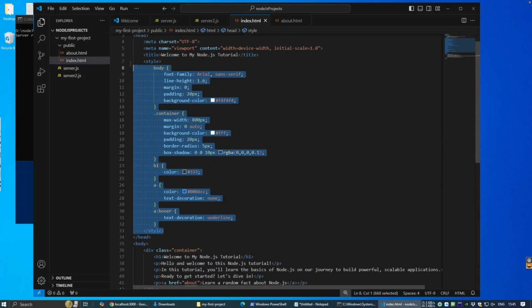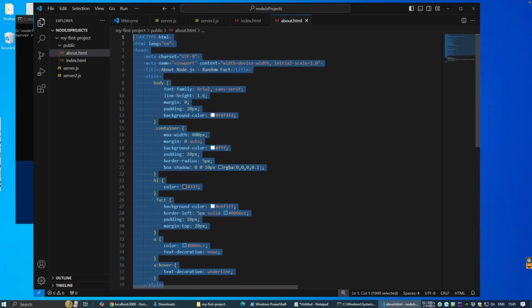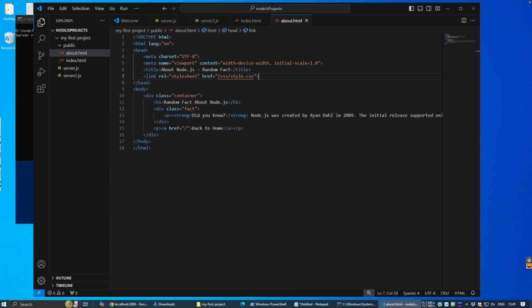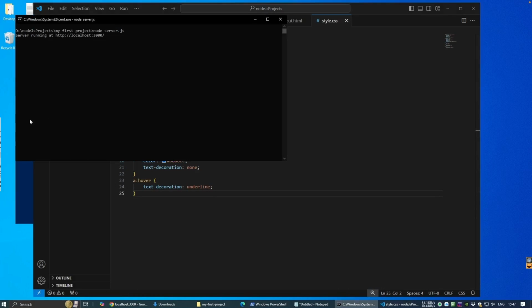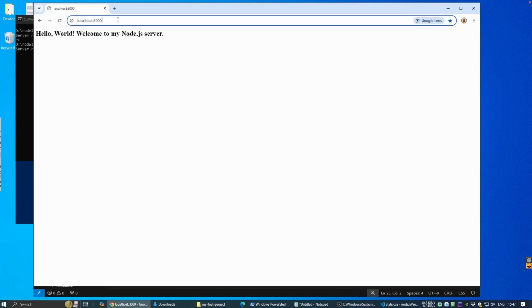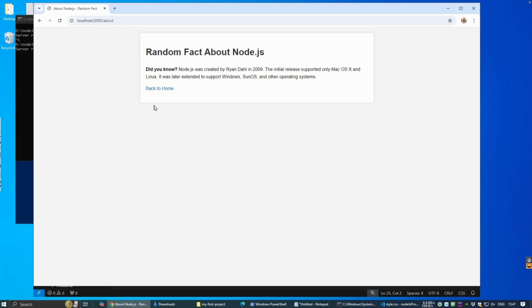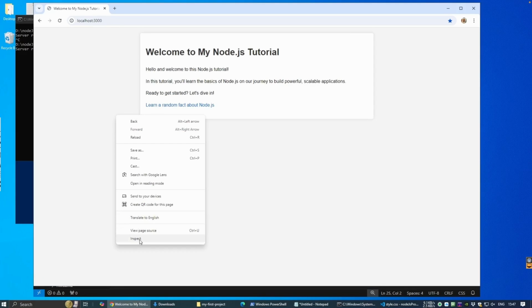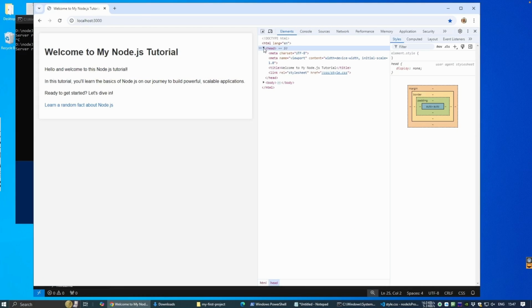The last step is to replace the CSS in each of the index and about pages with a link to our CSS file, and then we create a dedicated style sheet. With the changes complete, we can restart our server and visit our pages, and as expected, they display as before, with the difference this time being that we have a dedicated style sheet that we can see in the inspector.